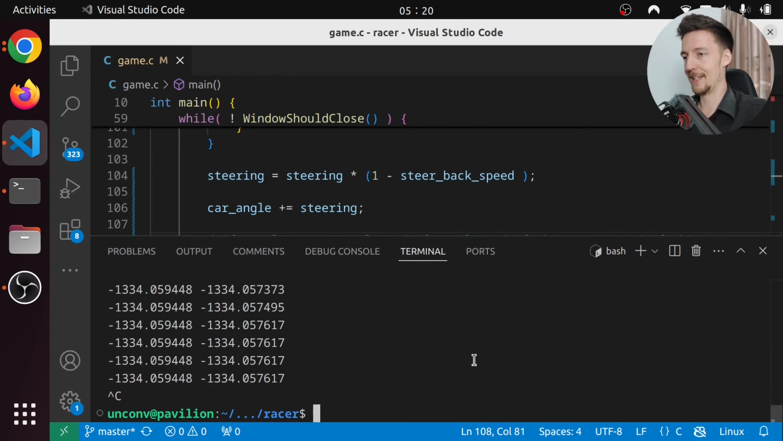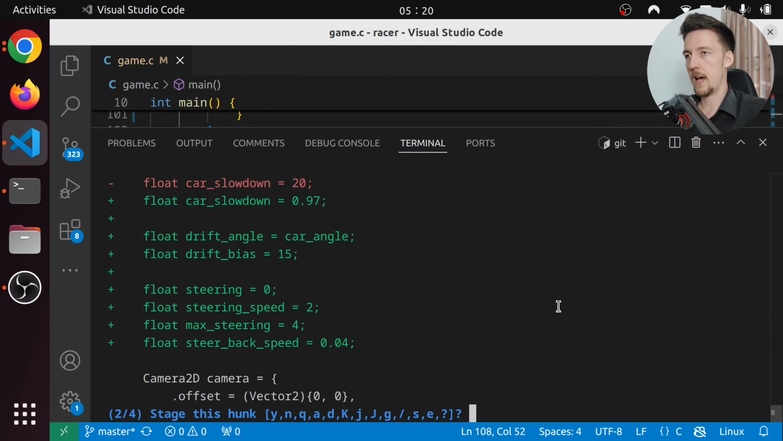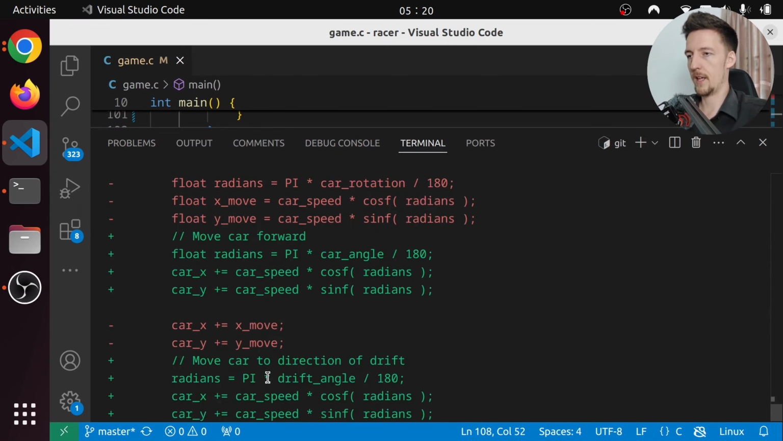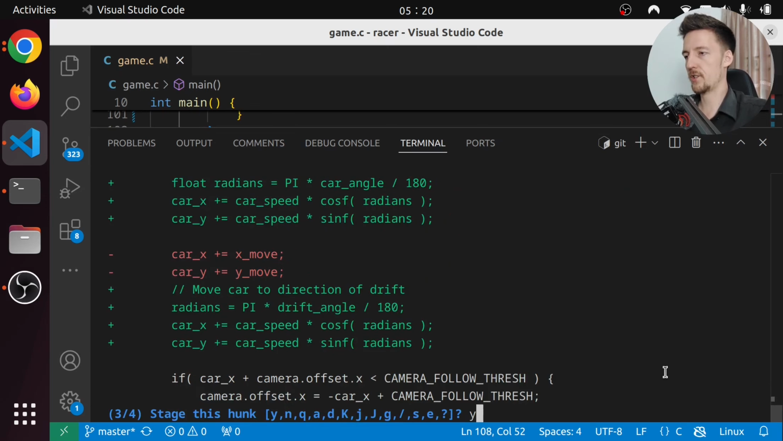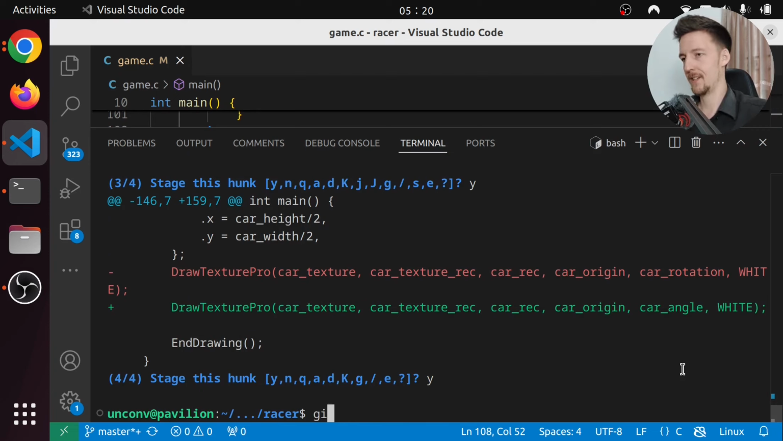And I am going to commit these changes because now it's drifting and it's working. So let's git add -p, and we removed rotation speed. And we added all these things. And we added the drift direction. And we changed the car rotation to car angle. Okay, that's it. git commit -m "added drifting".